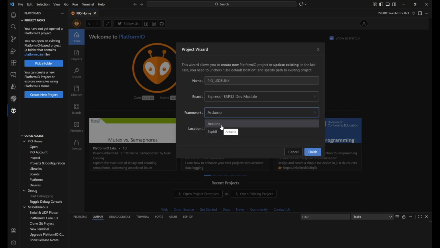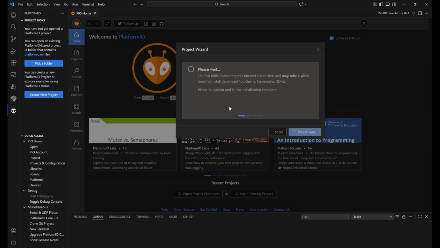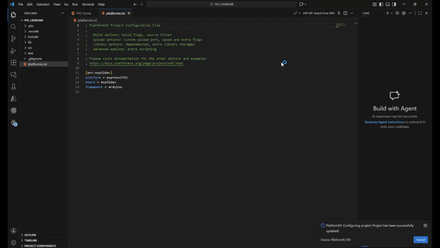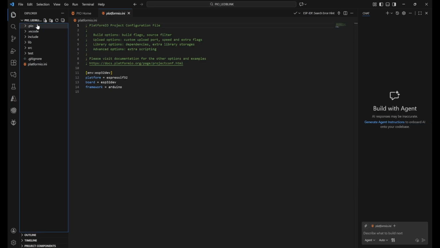So now I'll just use Arduino and then click on finish. As it is mentioning, the first initialization takes some time because it may download the dependent toolchains, frameworks, etc. For me, it took nearly 5 minutes. Now we can see it has opened a new window, and in this window we can see the project structure of this LED blink.